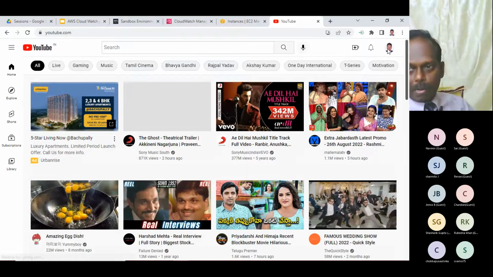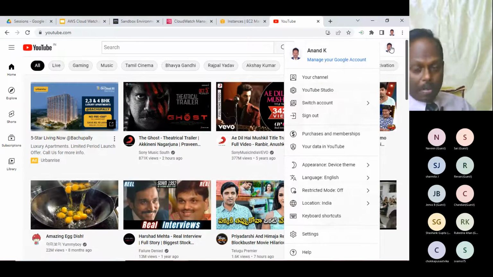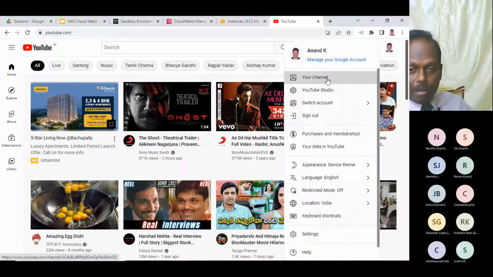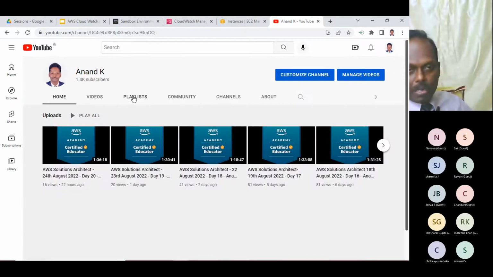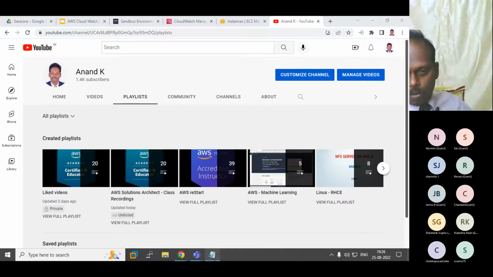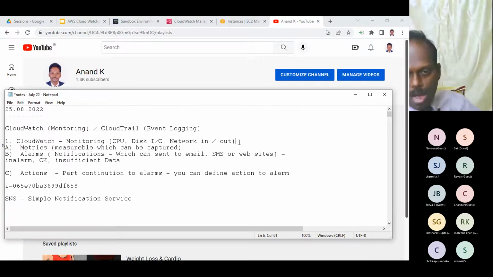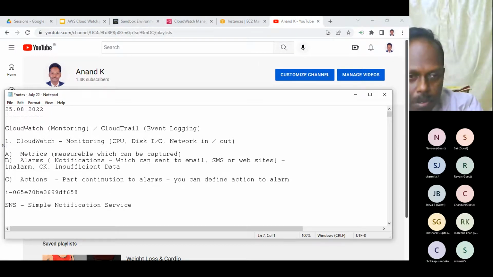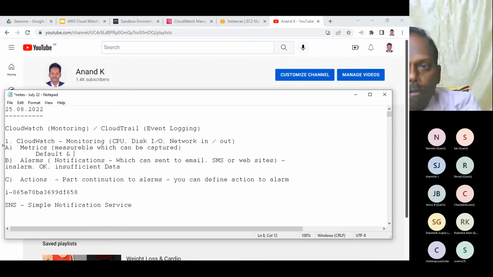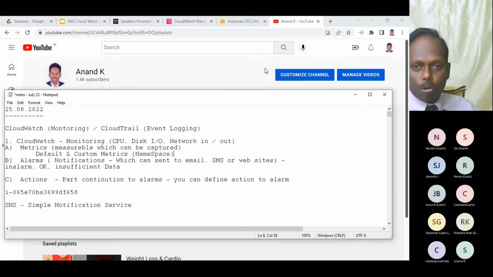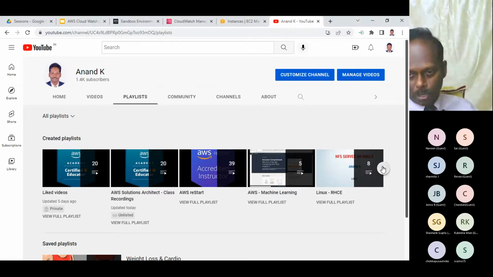I'll also show you something called custom alarms. How you can create a custom notifier, that is metrics, which we call a namespace. In metrics, you have default metrics, which you have seen, and custom metrics. We call these custom metrics a namespace. You have to create a namespace. Once the namespace is created, how to create a namespace? I have shown you in this video.